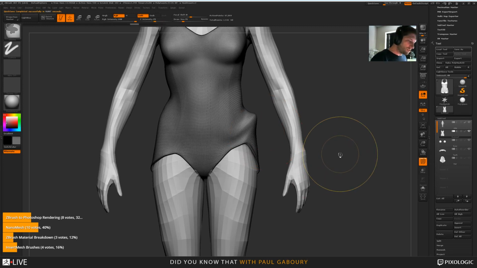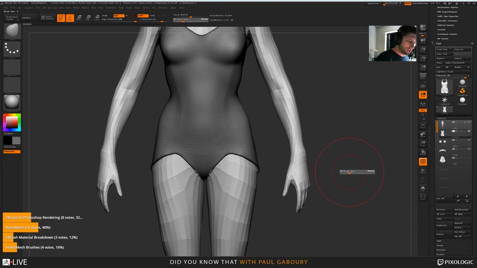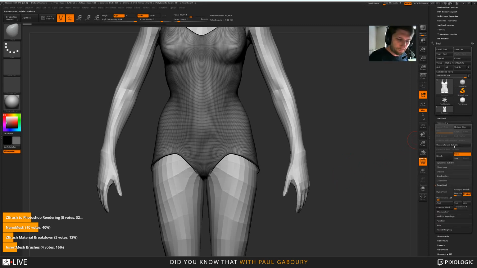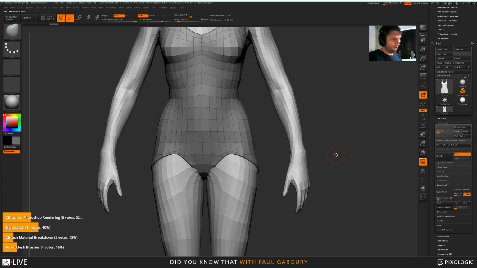So back to the swimsuit. What do we need to do, everybody? Say it with me. Reconstruct subdivision levels. Okay? So we're going to Geometry. We're going to click this Reconstruct. And I'm going to go down to here, 1100 polygons.